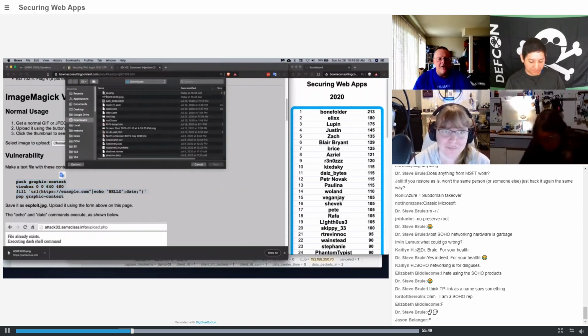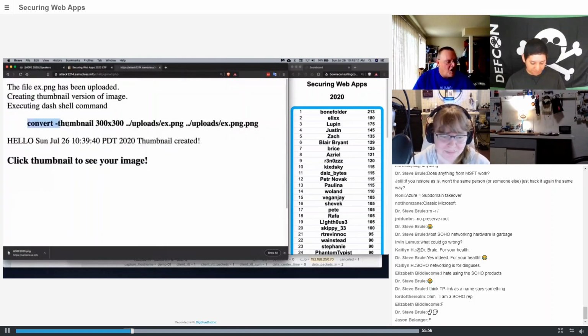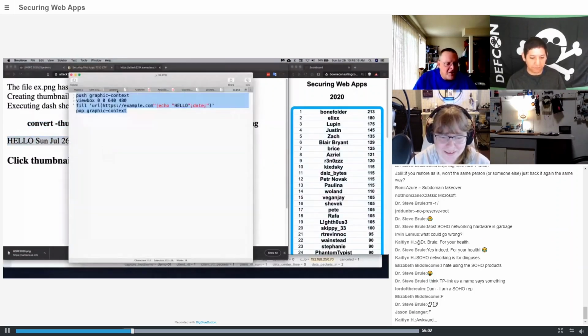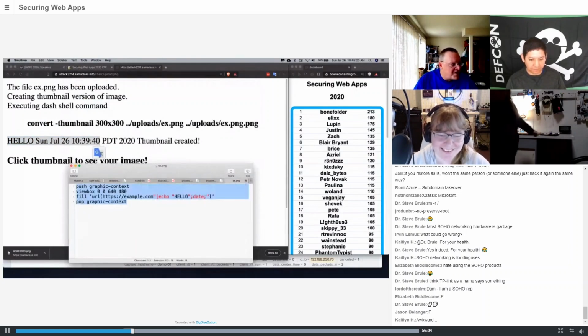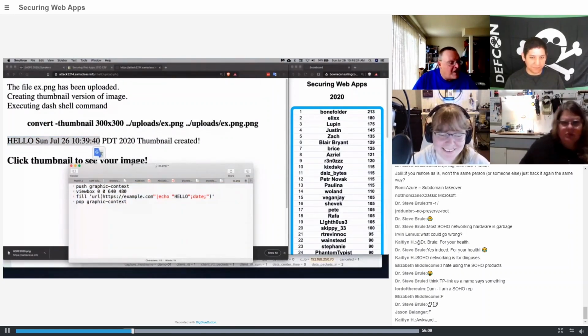If I upload that file, ex.ping, and say open, and send it up to the server, it tries to create the thumbnail, and then it prints hello and the date. So if I look at what was inside that file, which is here, you can see what's going on is, for some reason, the developers of this image manipulation library decided to let you add a background to the image.